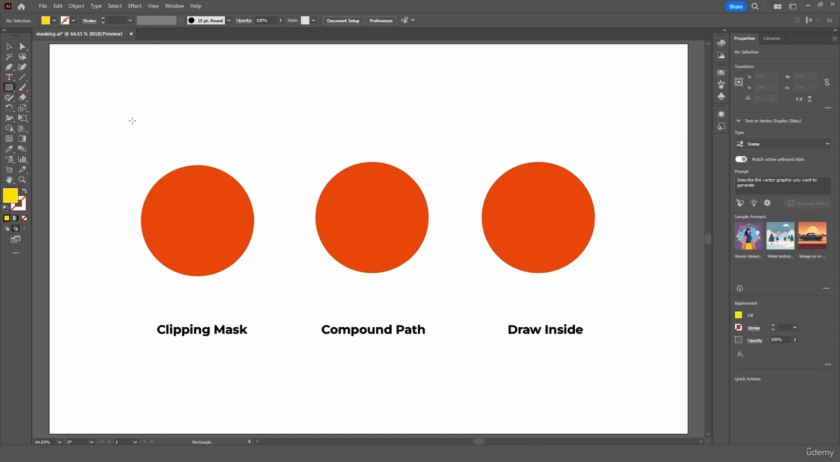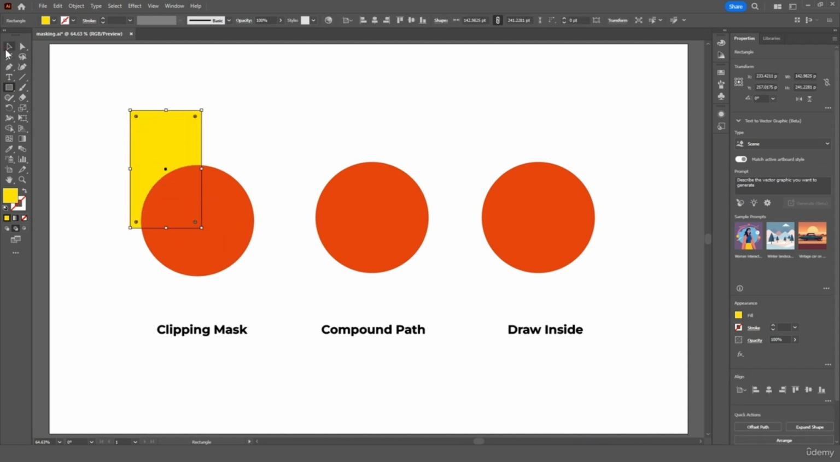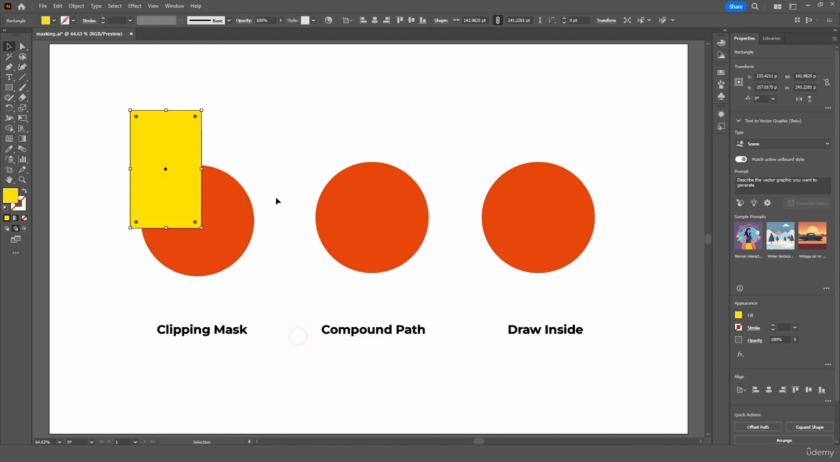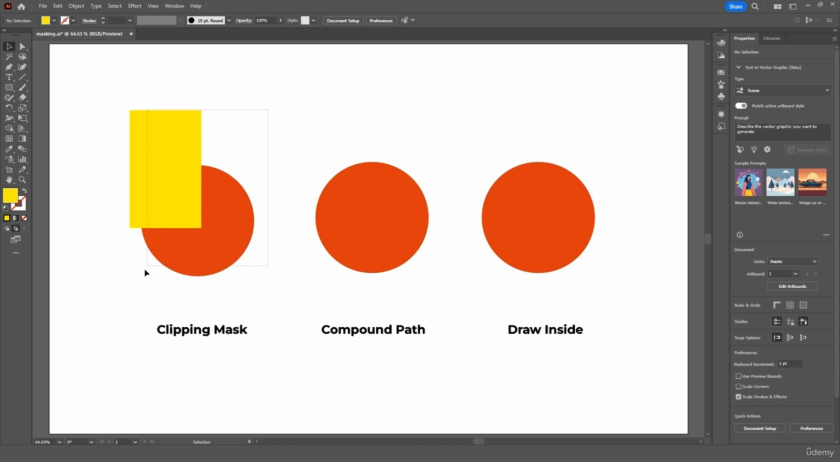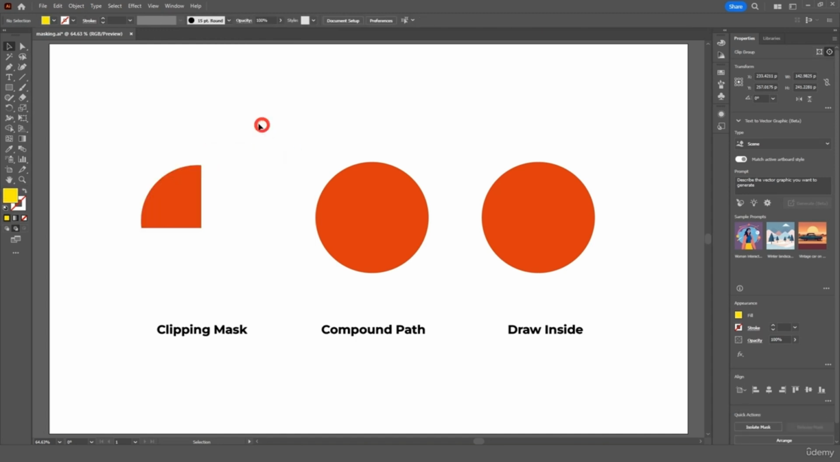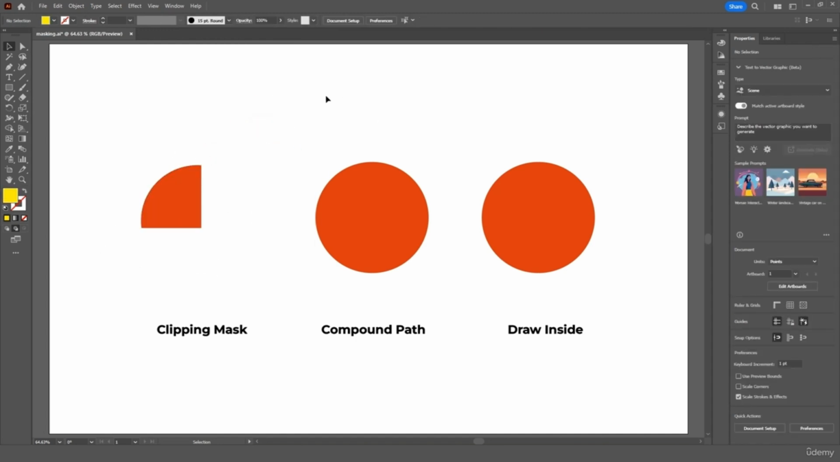So first, draw a rectangle on the circle. Right-click, select Arrange, and bring it to the front. Now select both of the shapes, right-click, and select Make Clipping Mask. Now, as you can see, part of the rectangle and the circle has been removed, leaving what is in between.